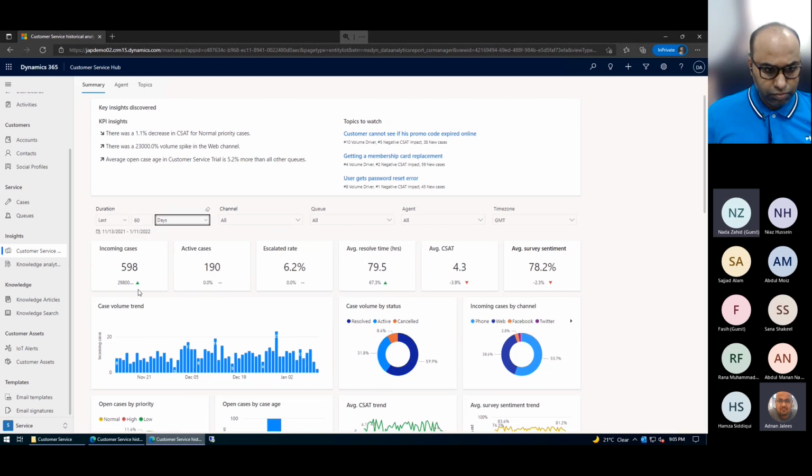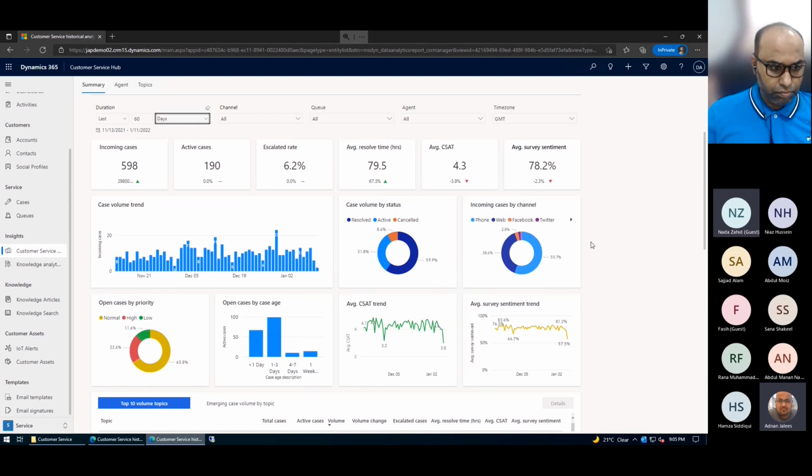I can see the trend here: how many cases were created in between, how many are the active cases since then, what escalations happened, meaning how many escalated, meaning the case was not resolved within that time frame, what is the average resolution time in hours, the customer satisfaction on average, and even the customer service sentiment. So from here I can easily identify what kind of information is being processed, how it looks, whether the customer is satisfied or not, and what tendency I'm seeing here. That's the KPI that you can see, very high-level information.